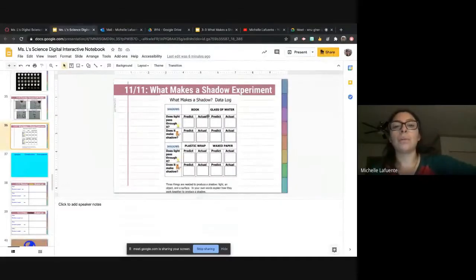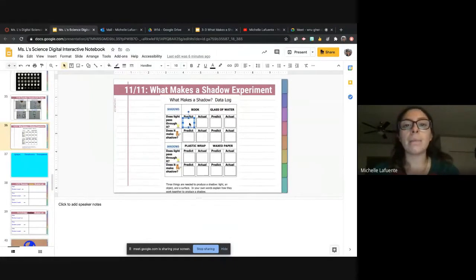All right, hit the lights, my lovely scientist. Boom. All right, guys. Moving forward, our notebook page. The first thing we're going to look at is, does light pass through it? We're going to look for a book. Go ahead and make your prediction for a book. And make your prediction for whether light will pass through a glass of water.